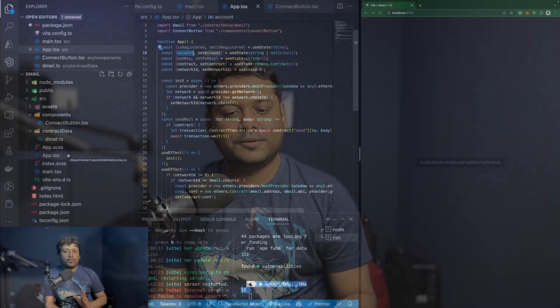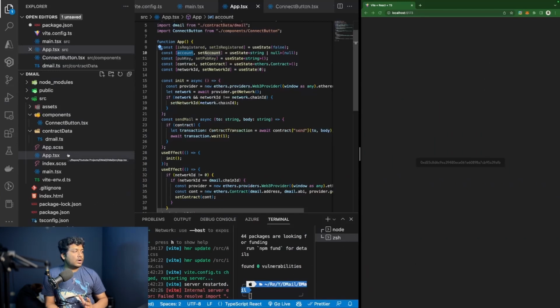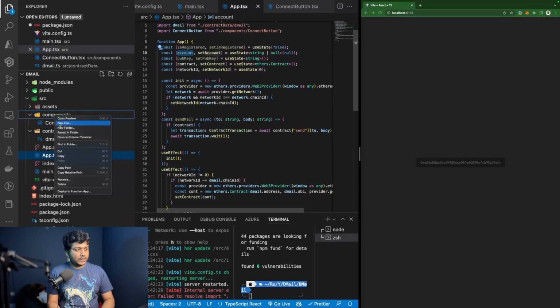So let's get started. We want our user to get a setup page whenever the user is not registered. So we have to create a component which will check if the user is already registered by calling the smart contract and checking if the profile is present or not. If the profile is not present, it will present some options to create a profile. So we will call it the setup component. Let's call it Setup.